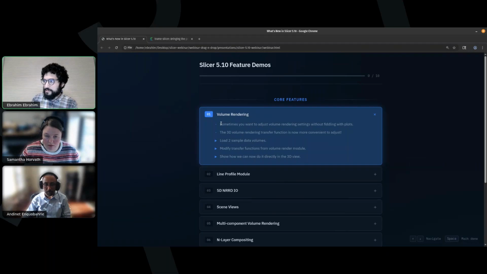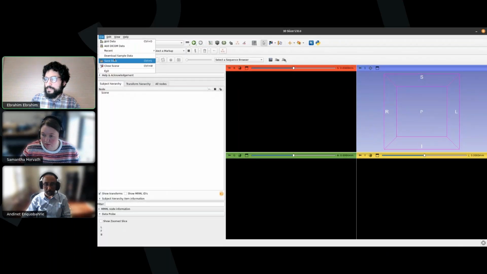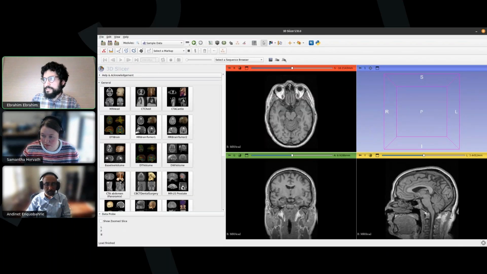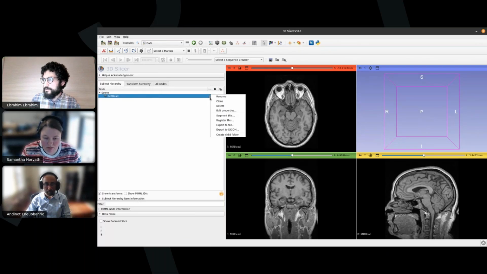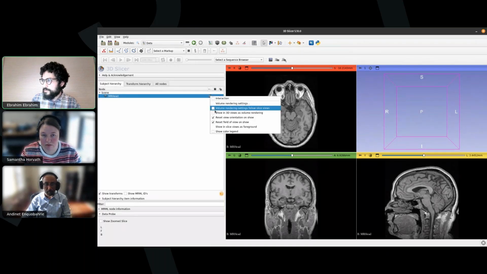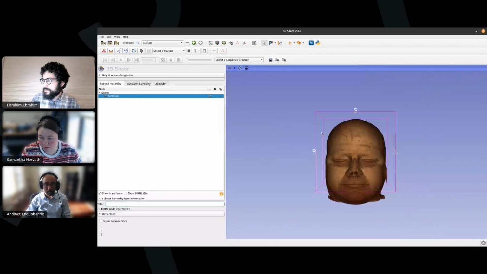Sometimes you want to be able to adjust your volume rendering without having to fiddle with plots. And the 3D volume rendering transfer function is now much more convenient to adjust. So let's load a single sample volume to start with. And I'll right click here to show it as a volume rendering.